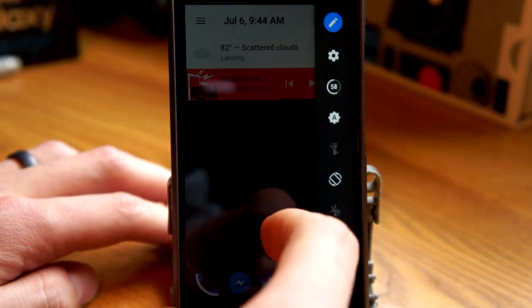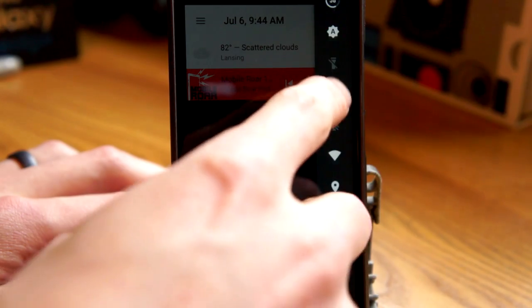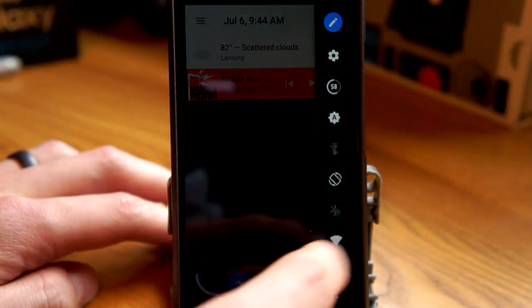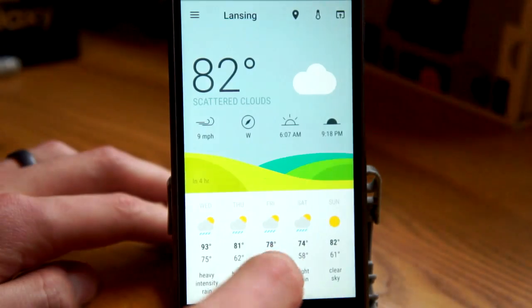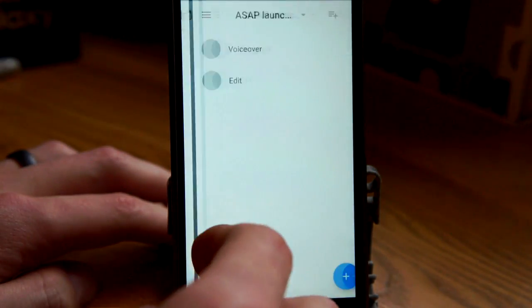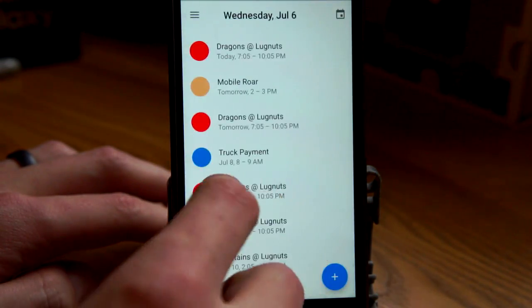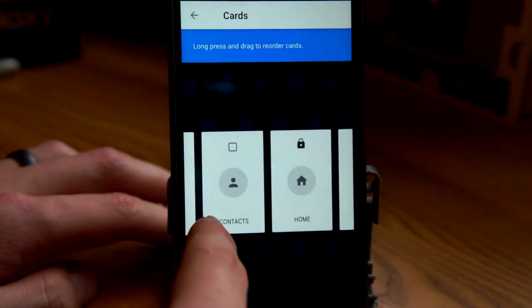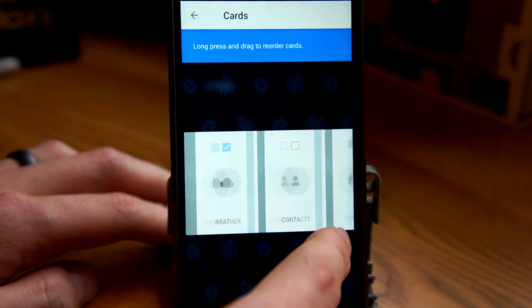Swiping in from the right edge will bring up some quick toggles for things like brightness and Wi-Fi. To the left and right of the main home screen are cards that can show the weather, calendar events, to-do lists, and your favorite contacts. These cards can be disabled and rearranged in the settings.